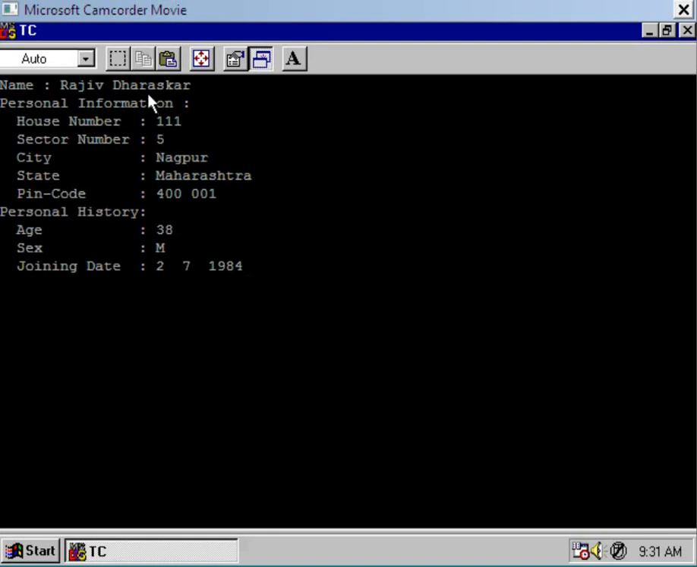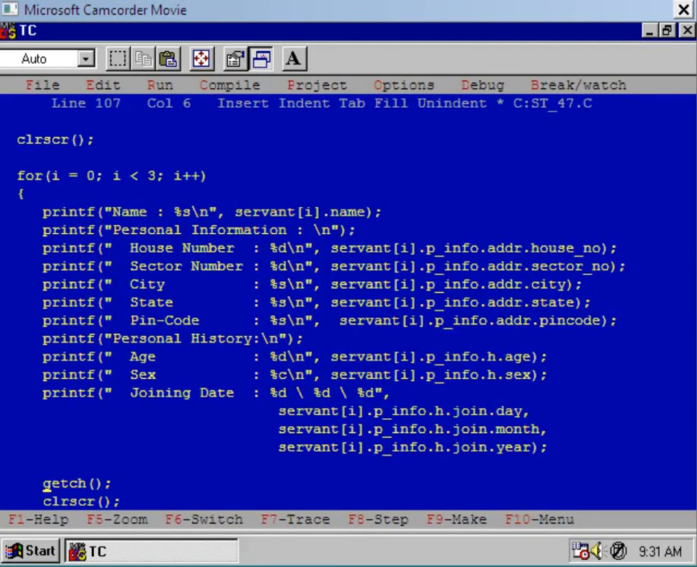So this is the content of the first element. Now press any key. So this is the content of the second element of the array, that is servant 1. And if you want to see the content of servant 2, then when i is equal to 2, we'll get contents of servant 2. Is it clear? Now press any key to stop the execution of the program.